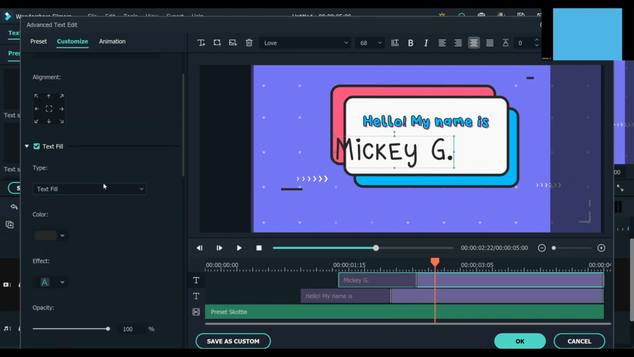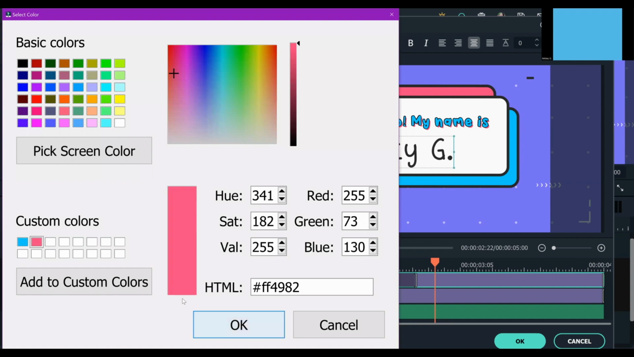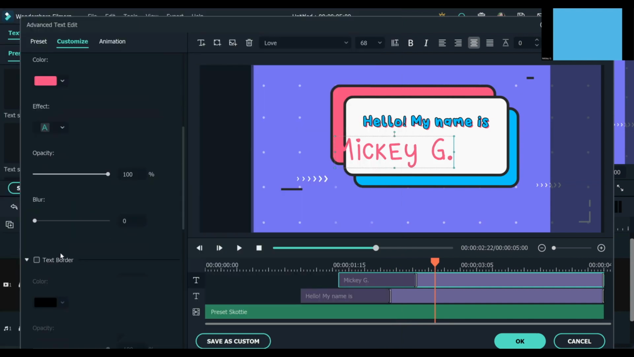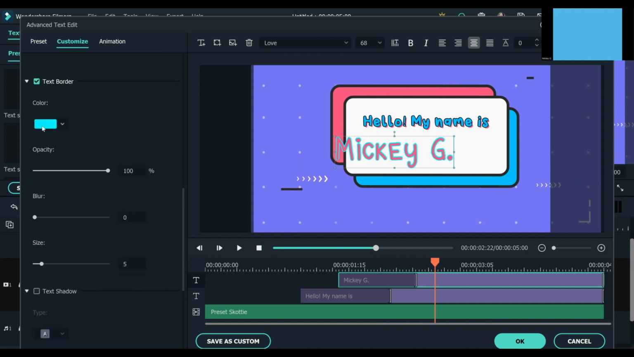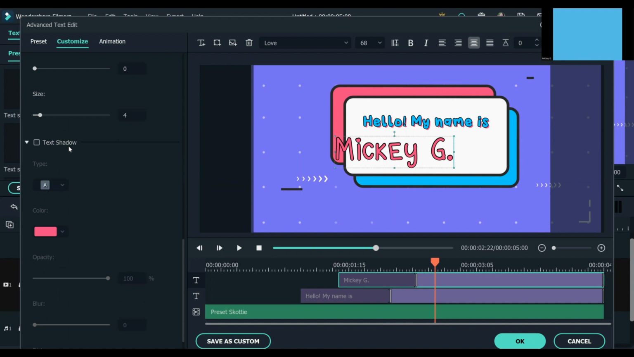There. Then let's change the fill color as well. Let's add the border. Then let's add a shadow to add depth into the design.